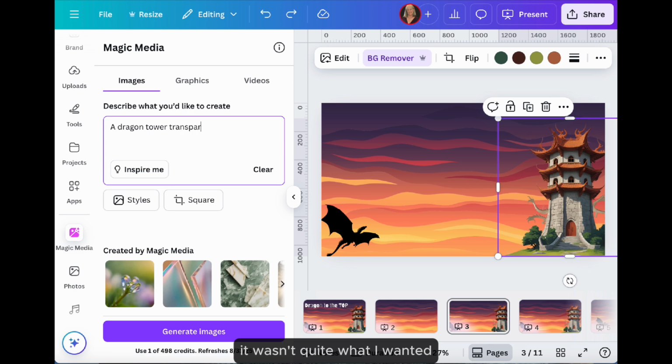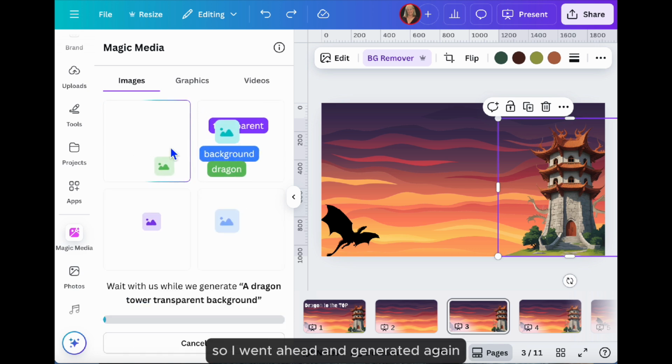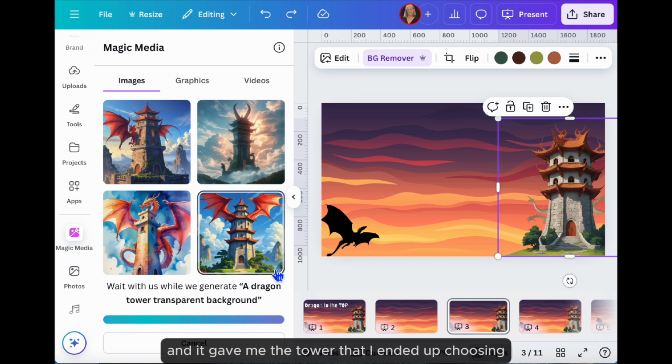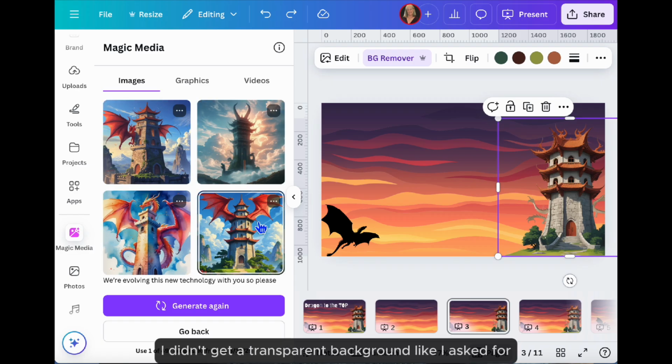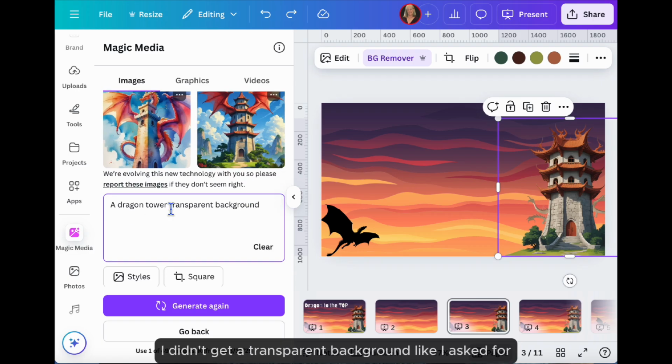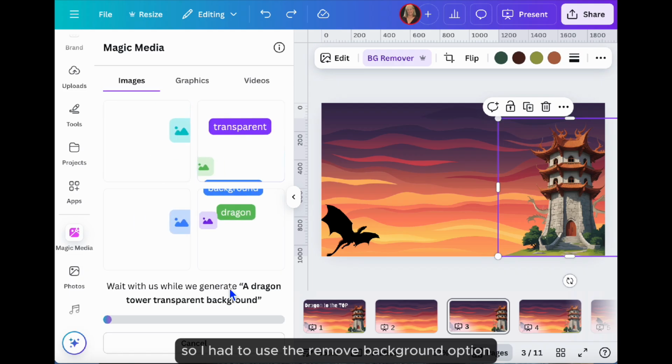It wasn't quite what I wanted, so I went ahead and generated again, and it gave me the tower that I ended up choosing for my slides. I didn't get a transparent background like I asked for, so I had to use the remove background option.